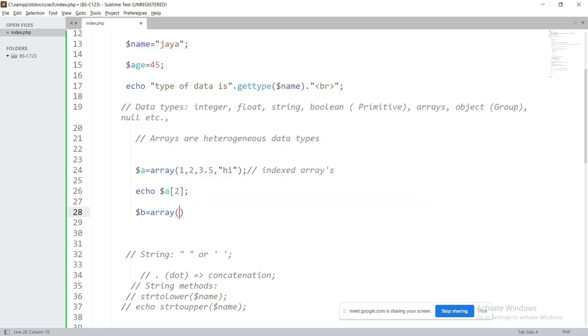So in indexed arrays, what is the index? Every value has an index position, starting with 0, 1, 2 and so on. Whereas in associative arrays, every value has its own associative key. For example, hi tends to the value 1. Hello tends to the value 2. Like this, you can create an array.